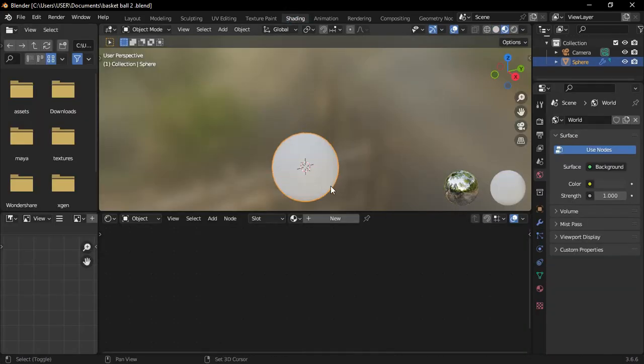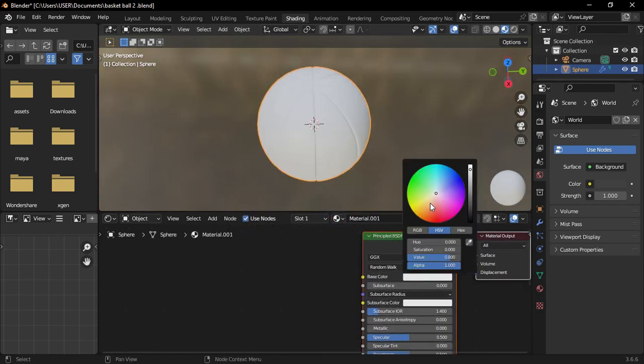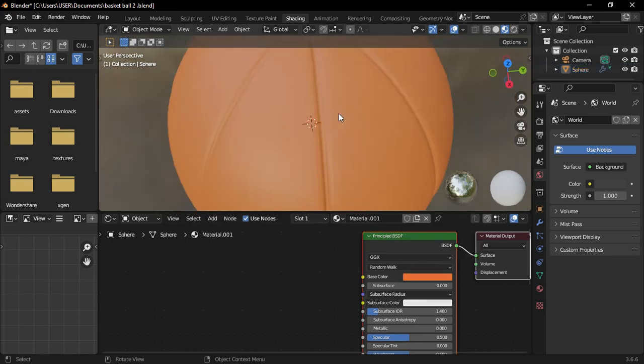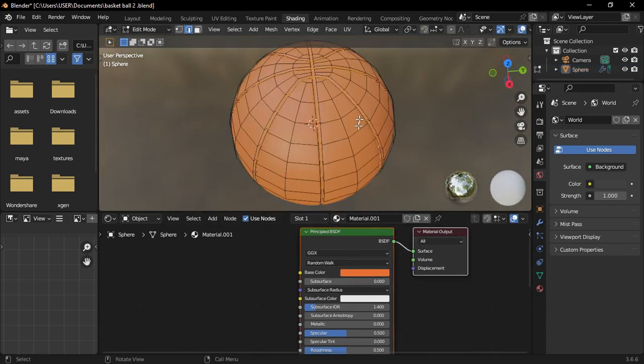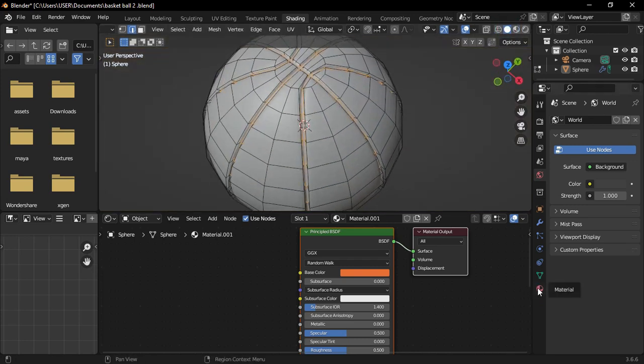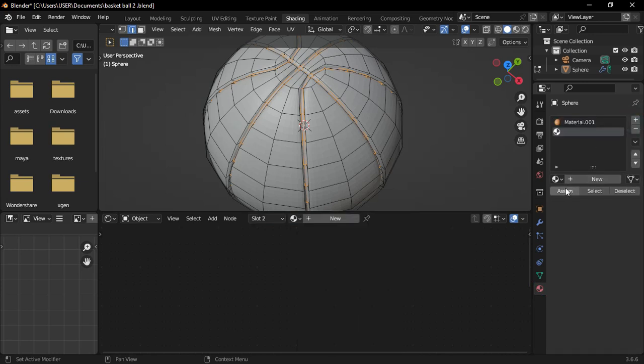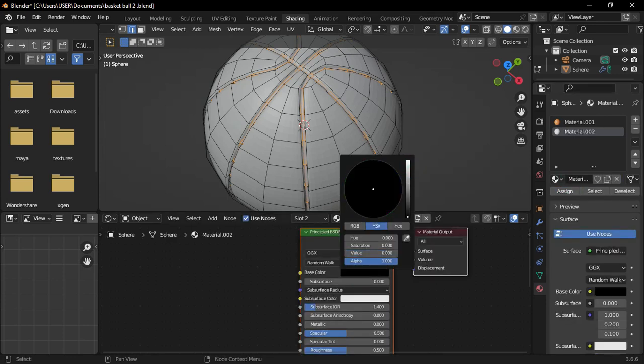Let's go to the Shading tab. Create a new material and change the color to a basketball color. Go into edit mode and make sure the faces are selected. Go to the Material tab and create a new slot by pressing on this plus button and assign it, then click on the New button to create a new material and change the color to black.